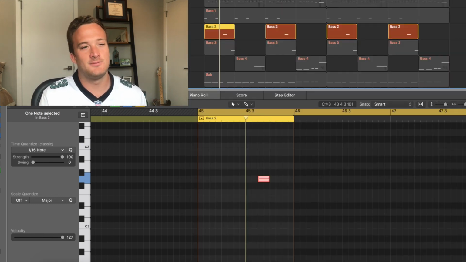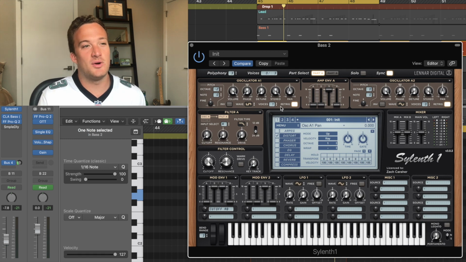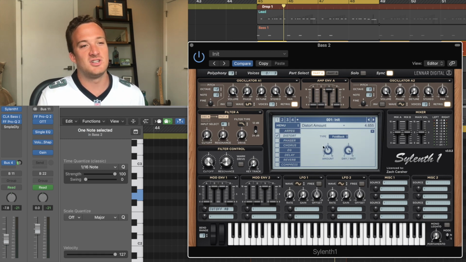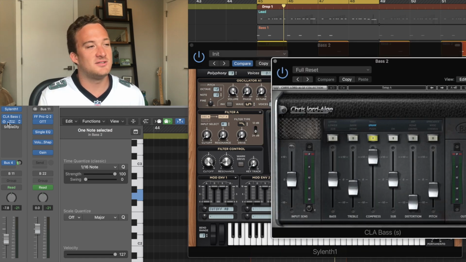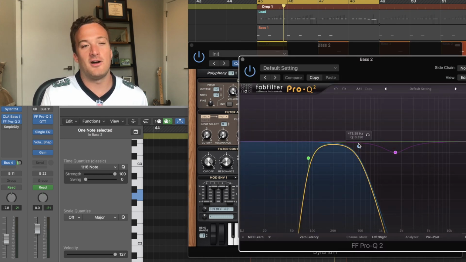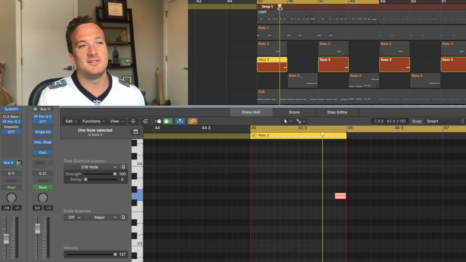On to the next bass. Just a really standard square bass. It's just a square wave with some fold back distortion on it. Nothing else is going on. I also have some compression, and here's the EQ I have on that one, cutting off a lot of the highs.